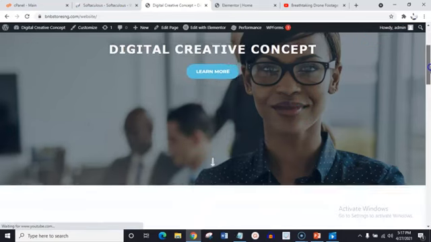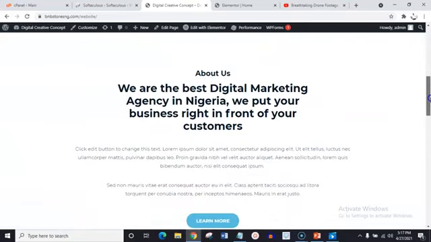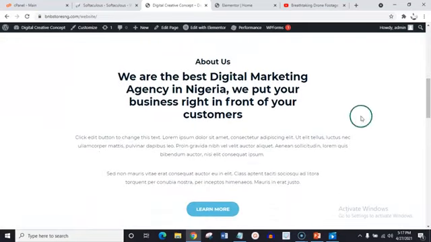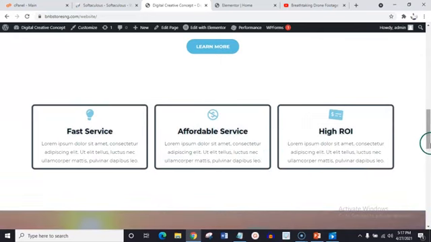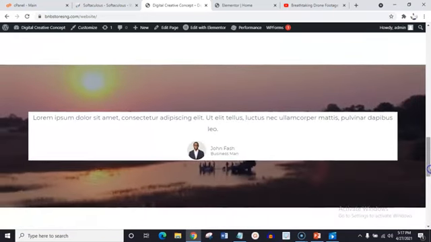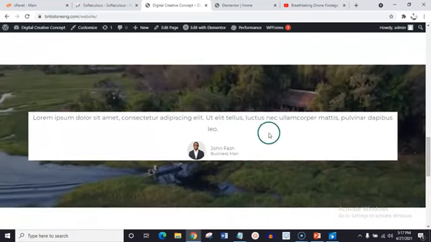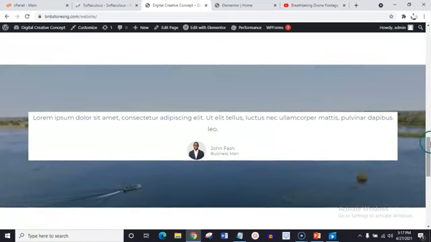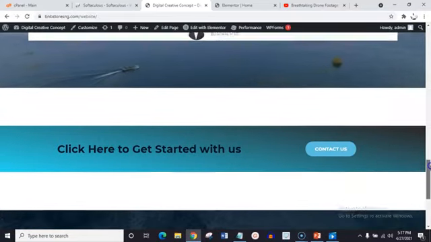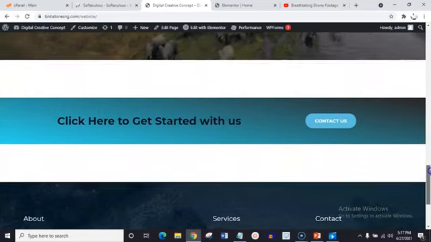So this is the about us. Another thing you can do is put two sections there. The article will be here and another image will be here, but it's okay like this. Then I love this. Affordable, I love this. Then this one is good. People are reading your testimonial and watching a video background. That's nice. Then click here to get started.